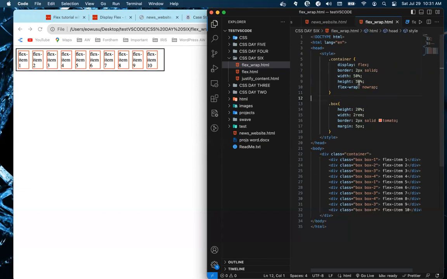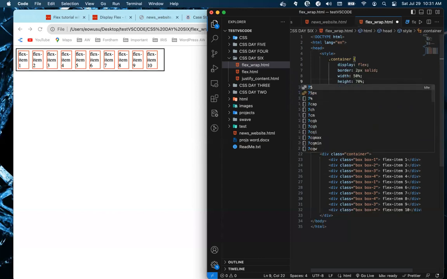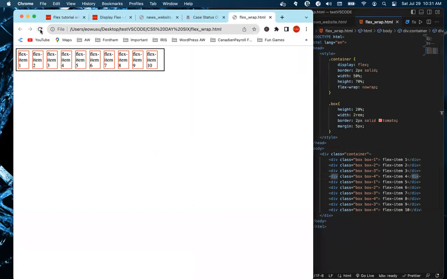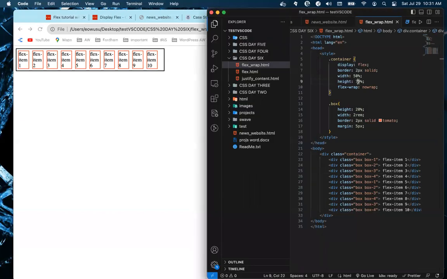But look, it looks like the height is not changing. Let's see why. If I use the percentages, the height is not changing. It's even a bigger problem, right? Why is the height not changing? But one thing is for sure though, this is fitting in there.